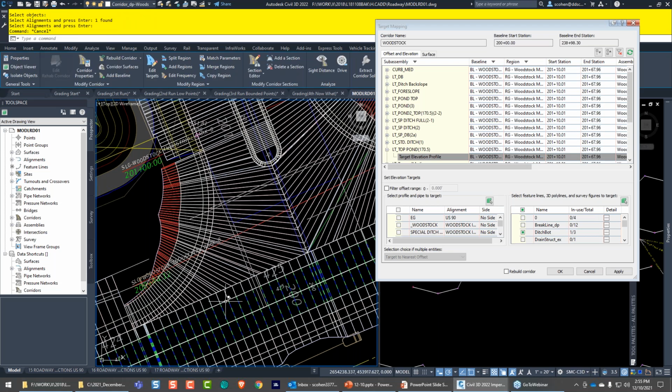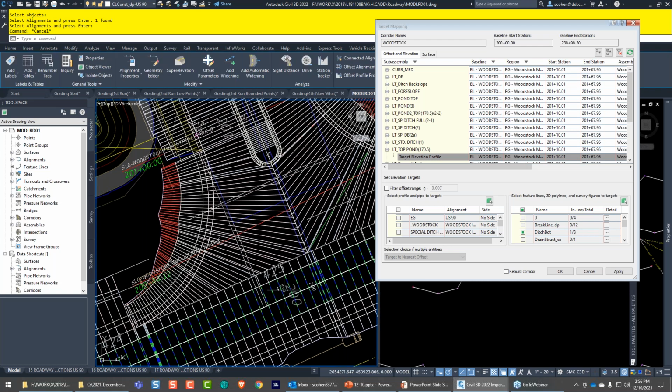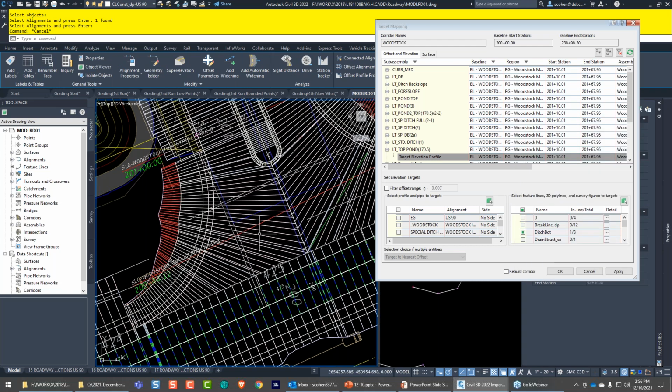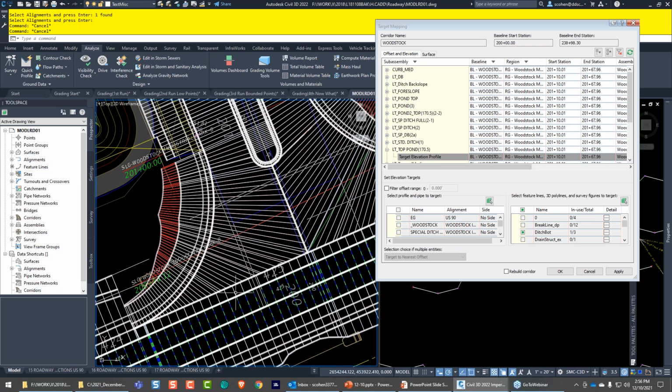It should be an alignment, or it might be a feature line. Yeah, no, it's actually an alignment right here. So that alignment is US 90 edge travel way left. I have a profile associated with that. In the old version, I would pick the alignment first for the vertical, and then it would show me the profiles available under there. For some reason, I can't find it.